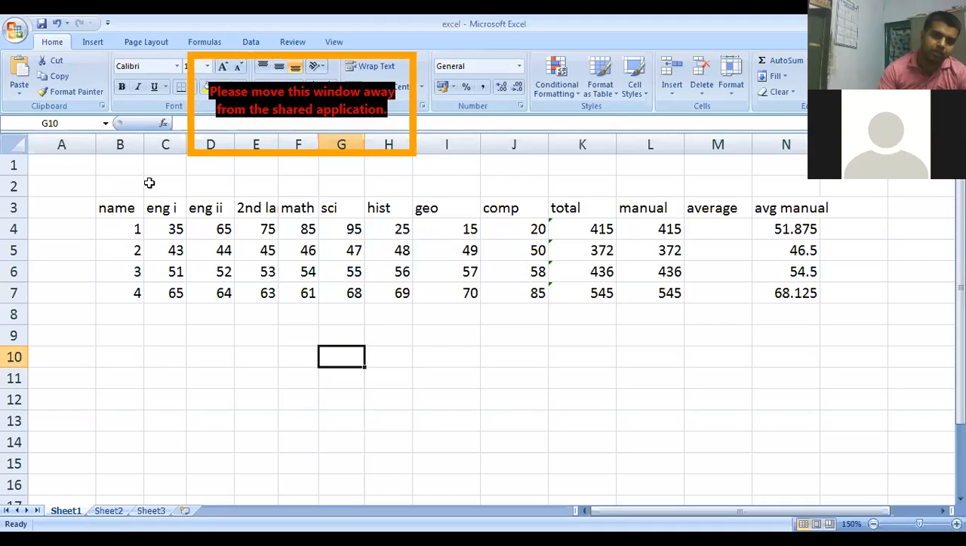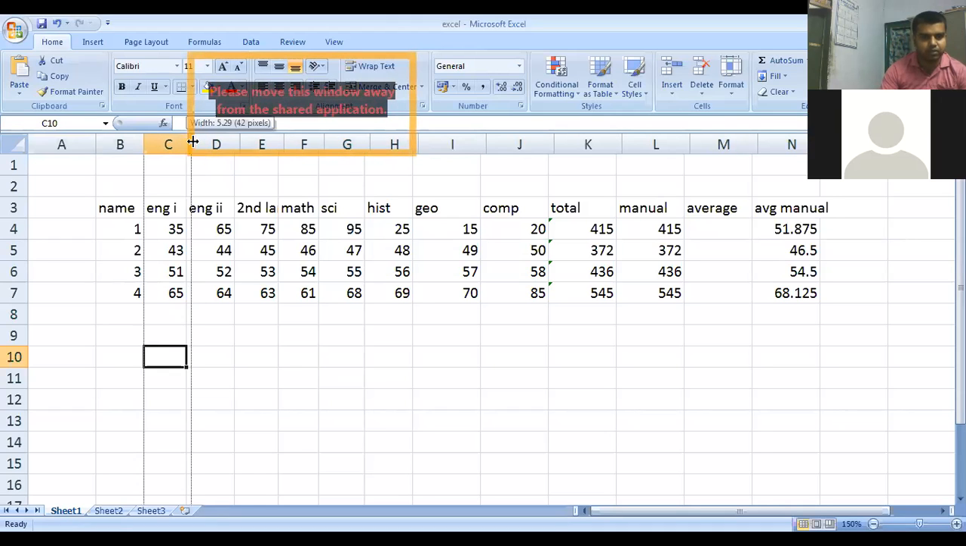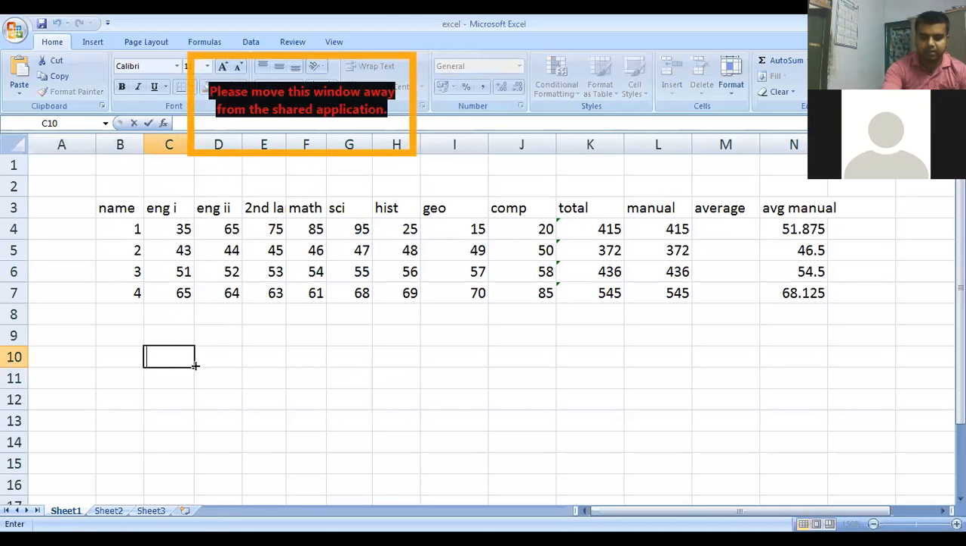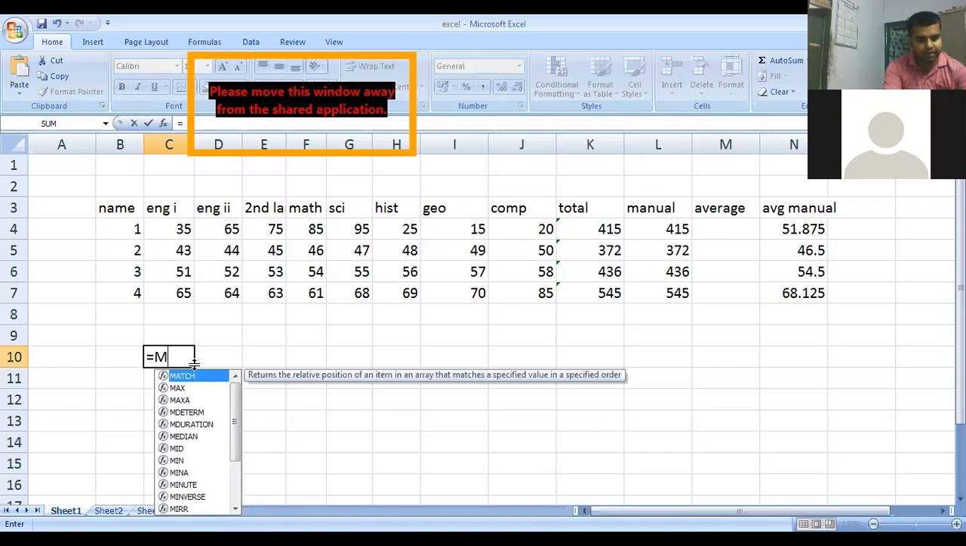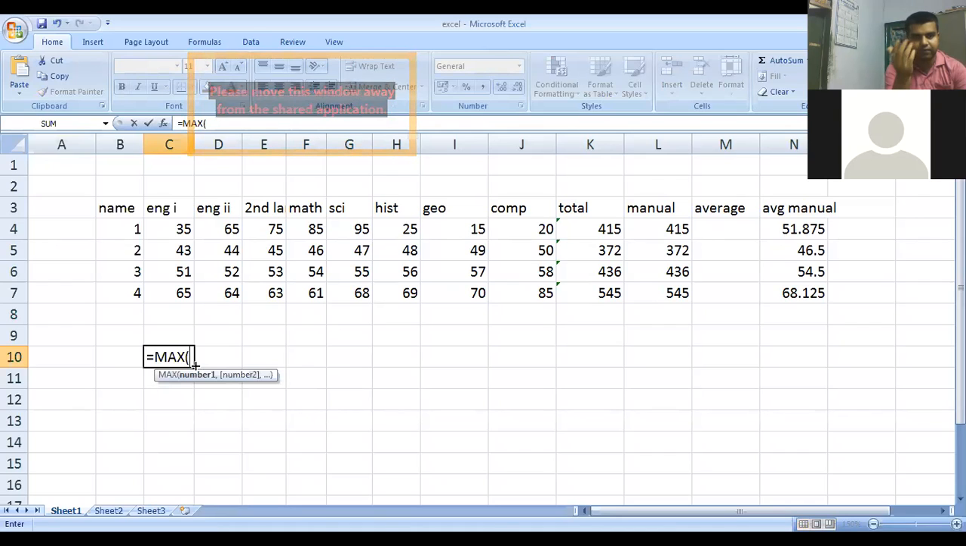Suppose I have to find out which student has got the highest number in English 1. There are 4 students, as you can see. I want to find the highest number obtained by a student in English 1. So what do I have to do? I take this particular cell where I want to display my result. I will write equal to MAX, which means maximum. And just like the sum function, I will give the range of the cells so that from there I can find the highest value.